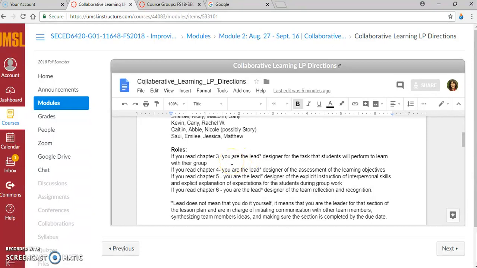Chapter 4, if you read that, you're the lead designer of the assessment of the learning objectives. So you will initiate a conversation with the other people in your group. How are we going to assess this? What is the criteria we're looking for that will show us that the students actually learned what we wanted them to learn? You are the one that pools everyone's ideas, and if consensus needs to be worked through, you lead that conversation. And then if a decision ultimately has to be made, then you can make that decision.